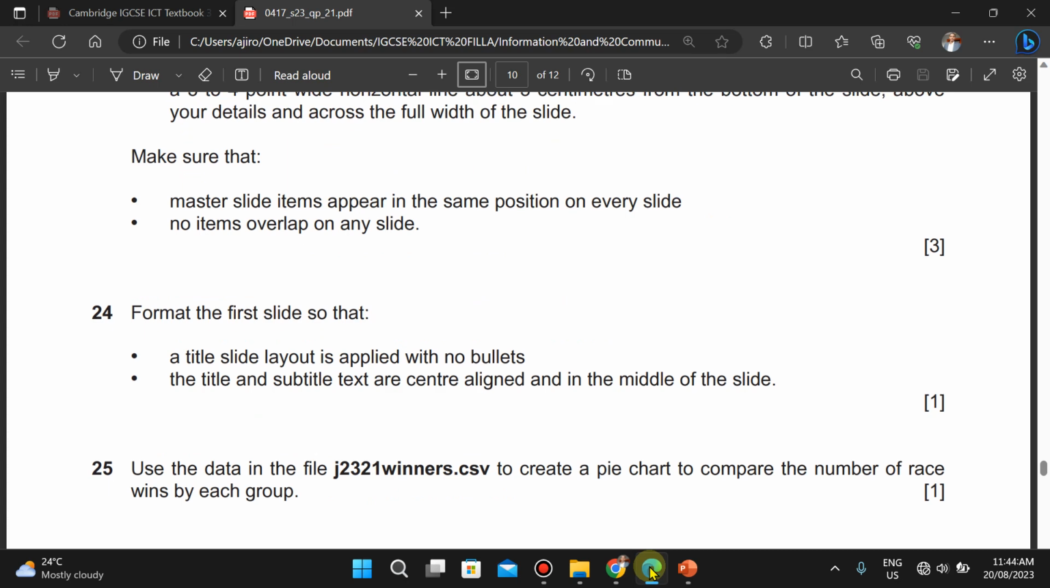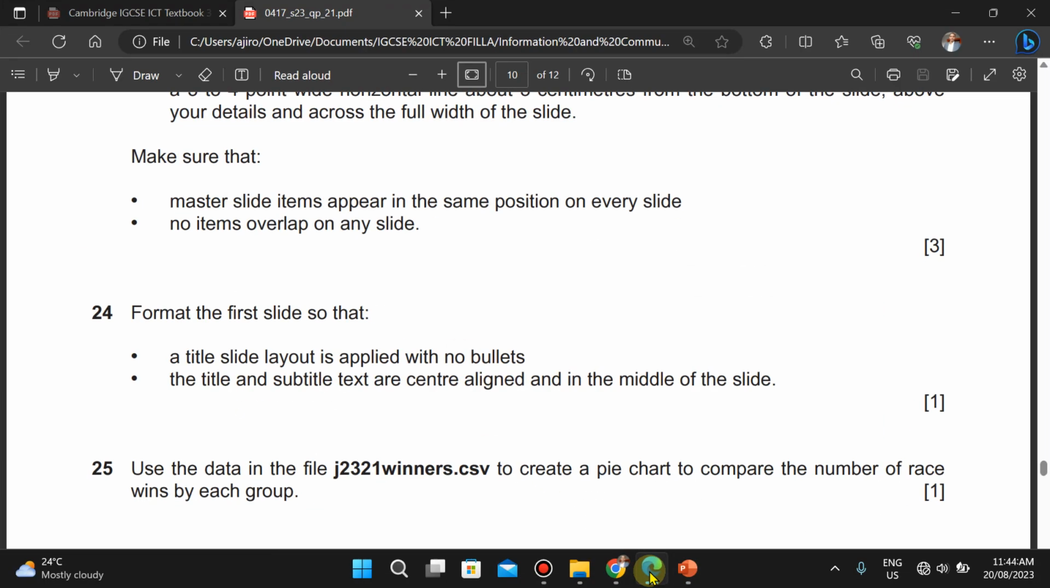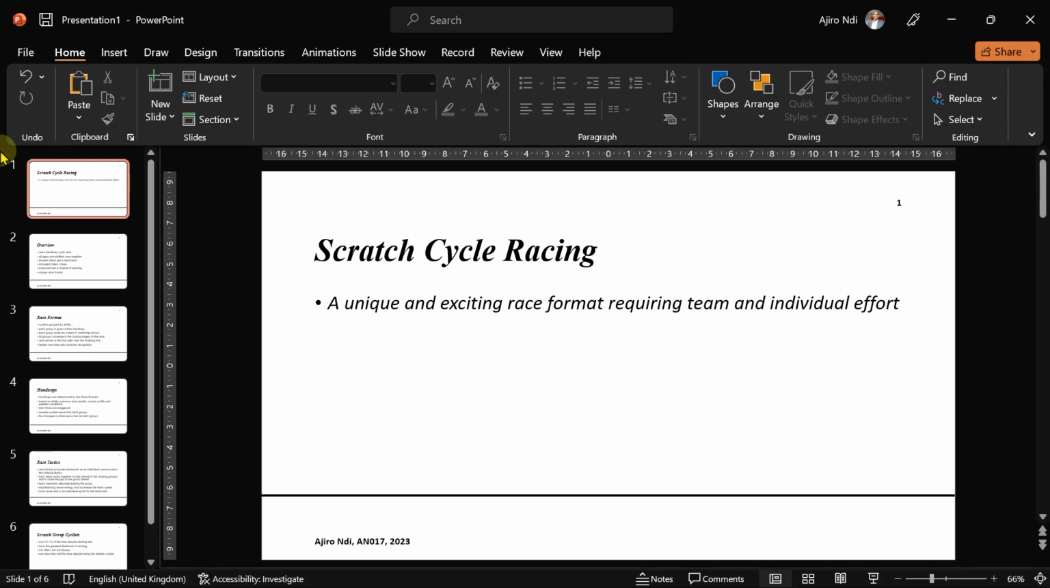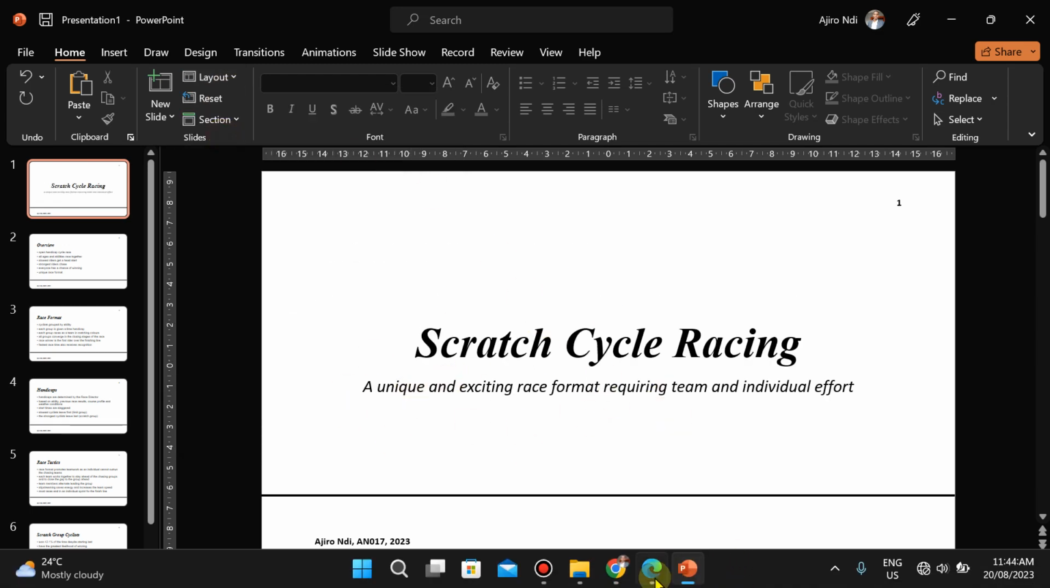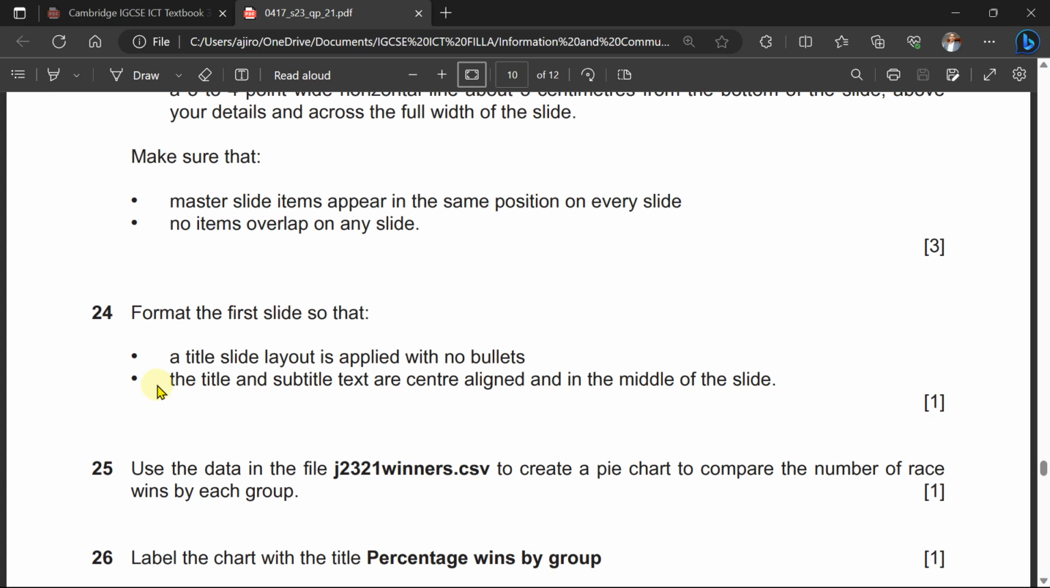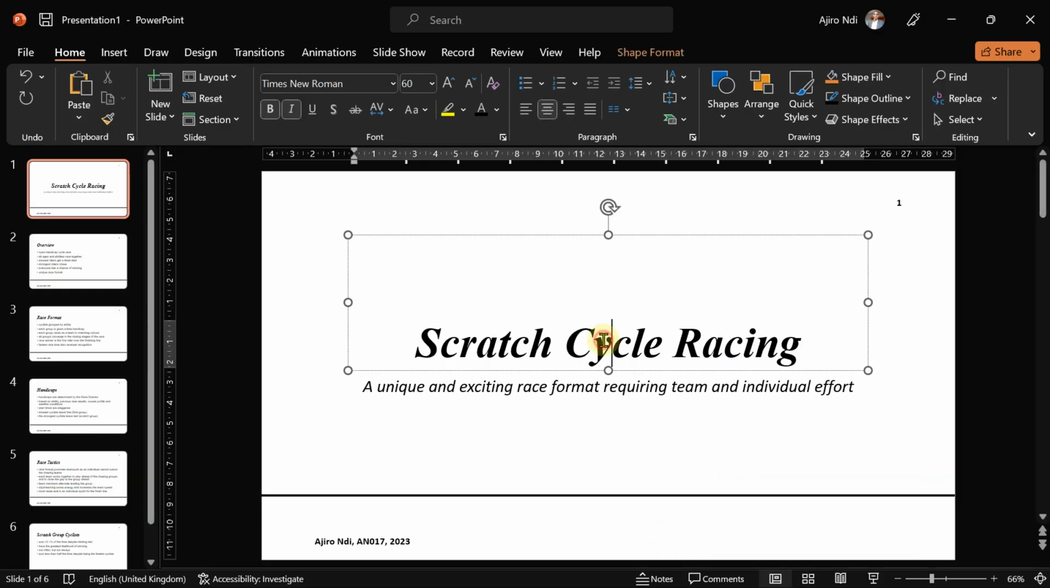Format the first slide so that a title layout is applied with no bullet. The first slide. So I'm going to click here, go to layout and title slide. This will mean that the title and the subtitle text are center aligned in the middle of the slide. Now if you click on it, you see what I'm talking about.